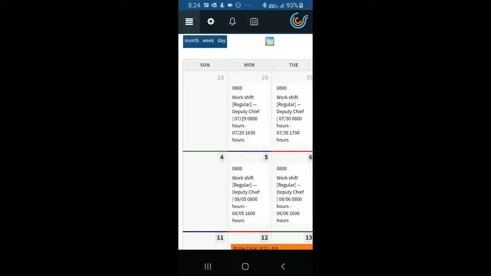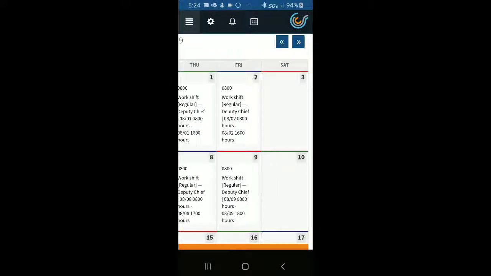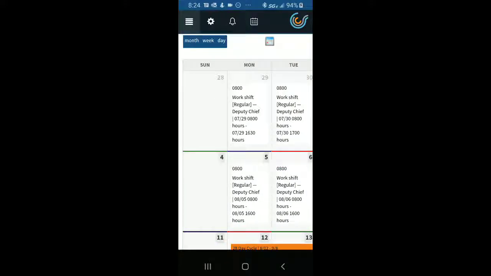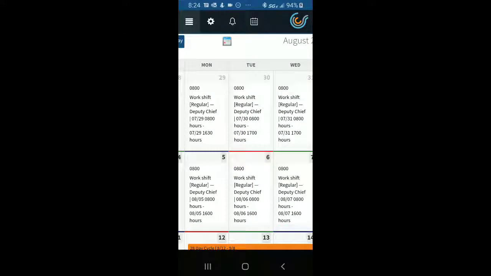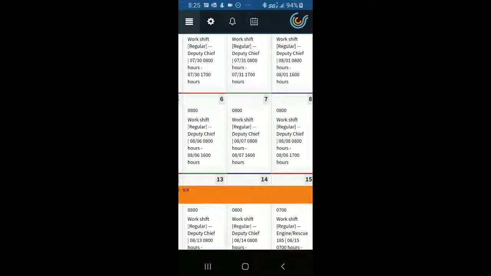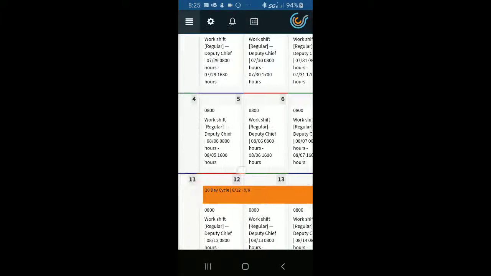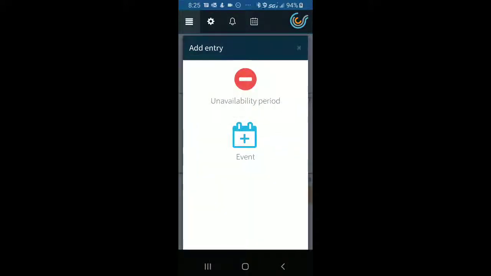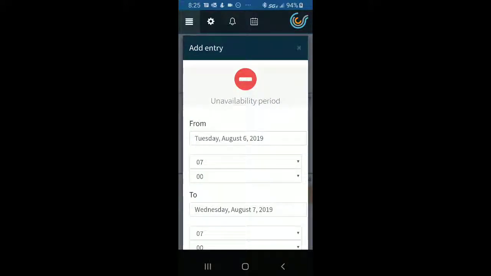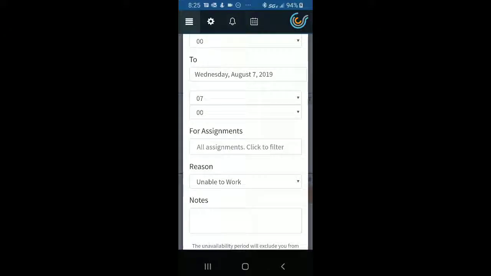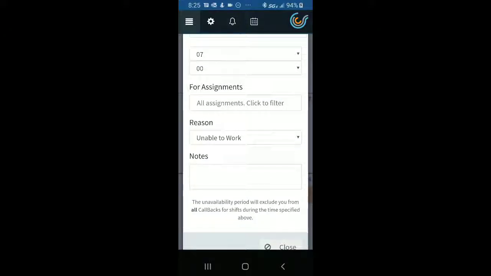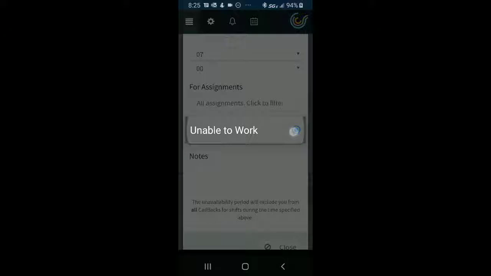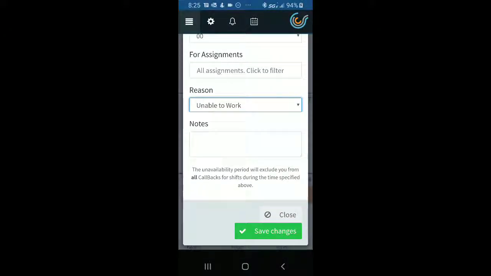For our part-timers that work full-time somewhere else, if you will go in here on this calendar, and let's just say you know that you work a specific shift and you're not going to be available for those days, you can click on that day, unavailability, and you can set the period. The reason doesn't really matter. We've got a lot just unable to work. You can put notes if you want to.